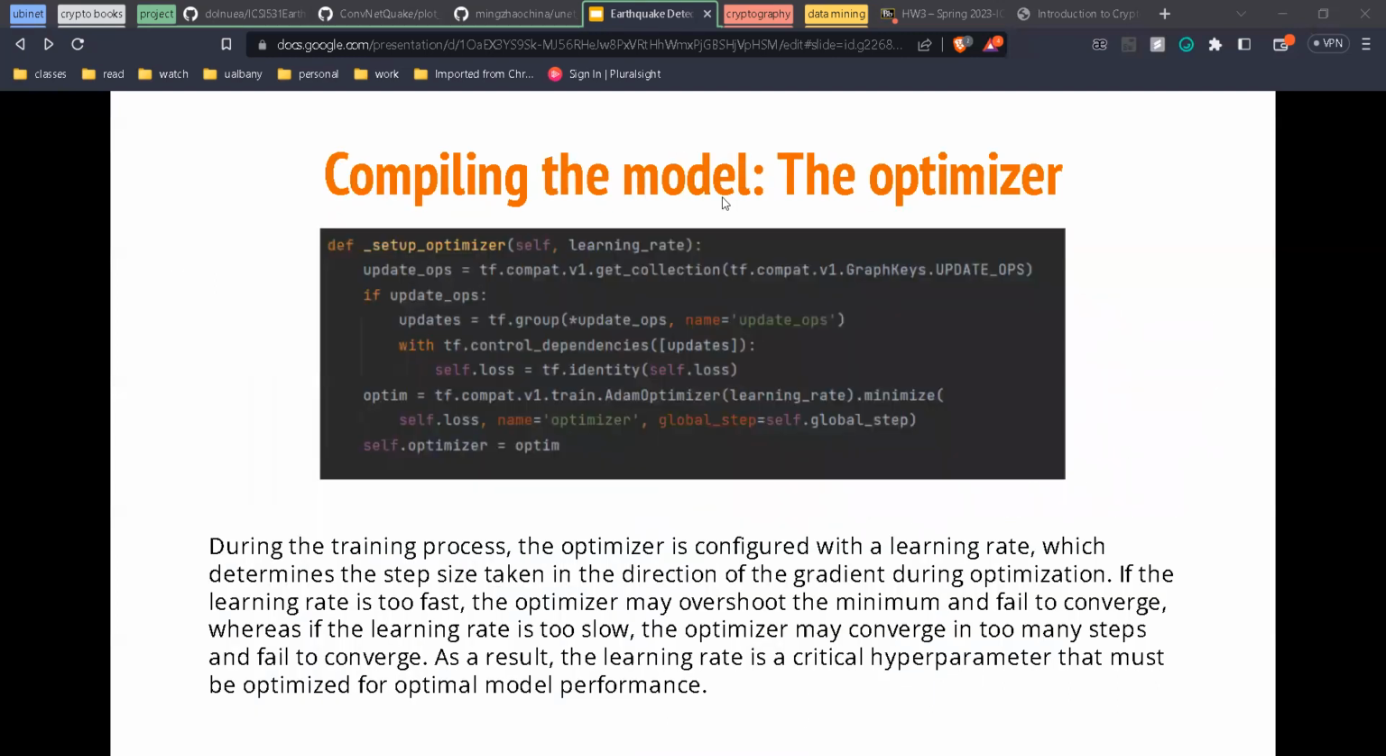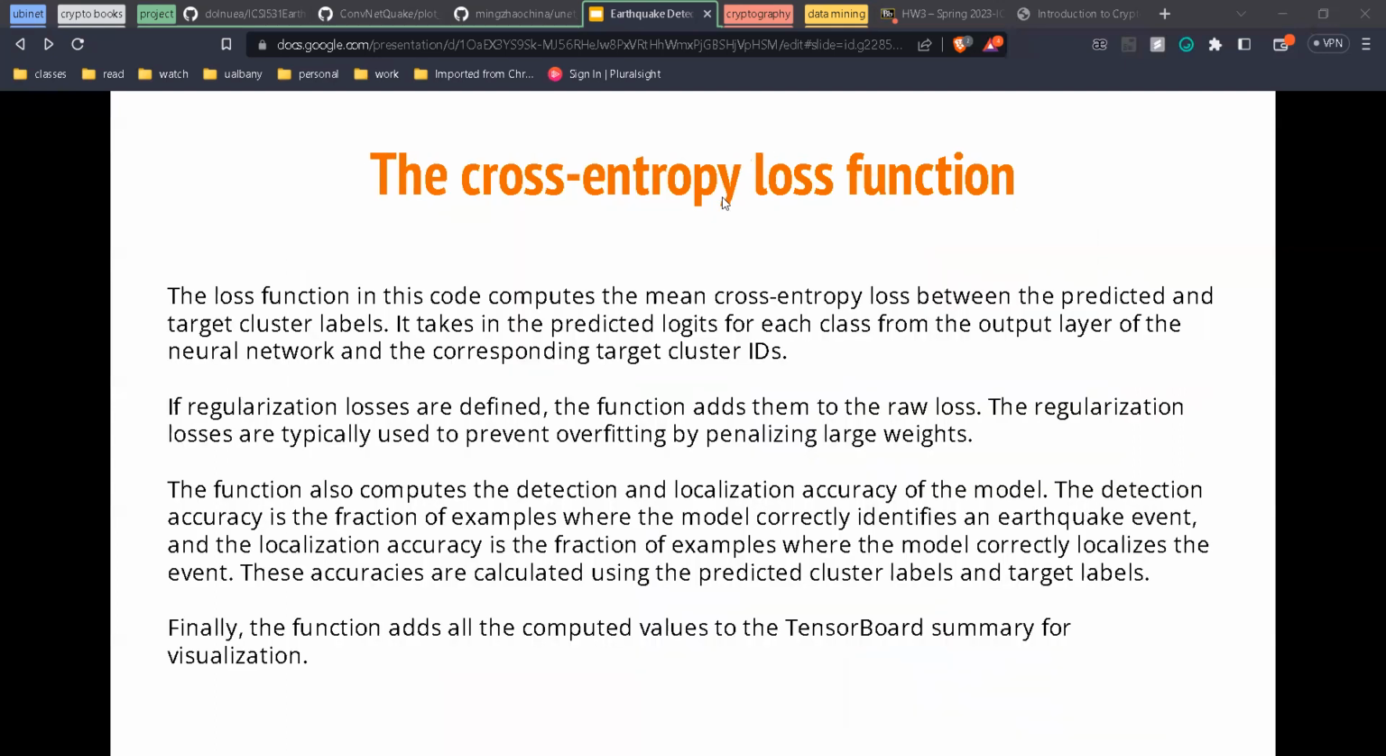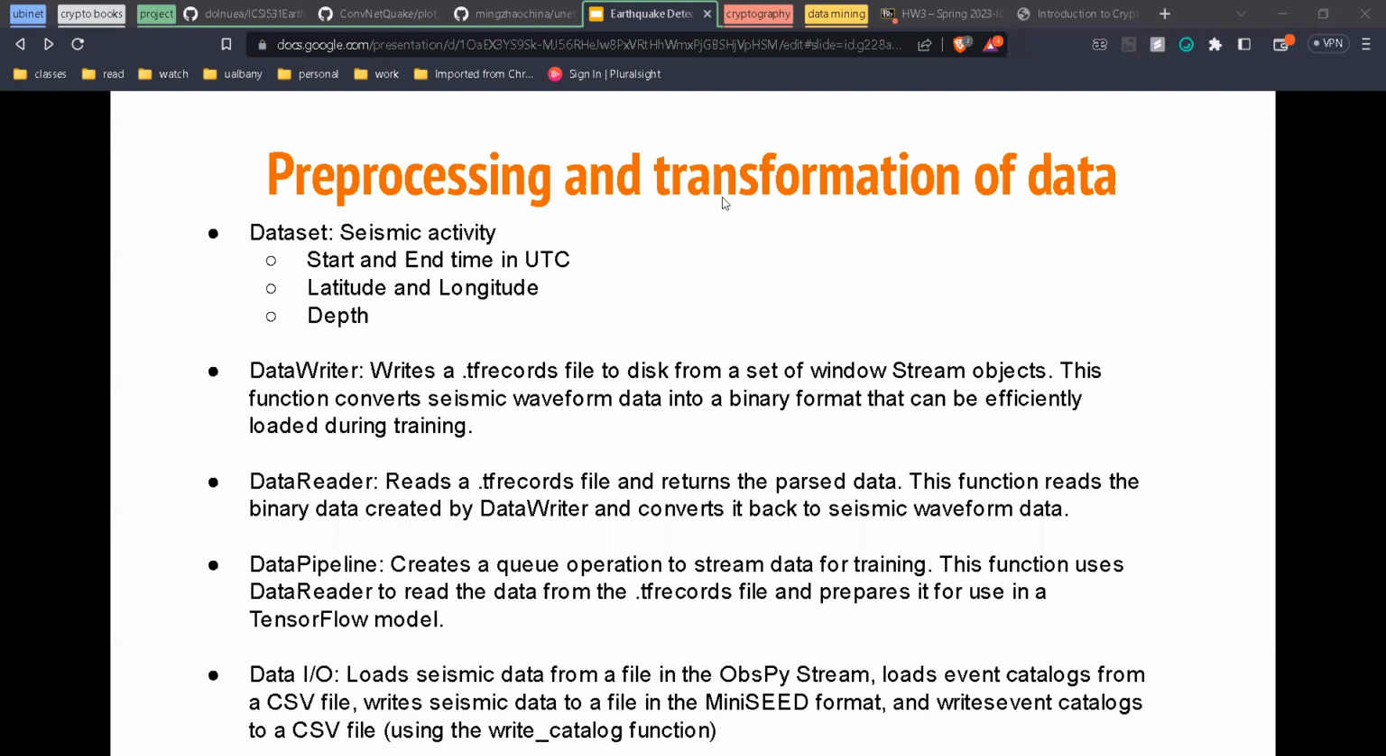We use the Adam optimizer, which calculates an adaptive learning rate for each parameter based on the estimates of the first and second moments of the gradients. The loss function we use is called the cross entropy loss, which is commonly used in binary classification problems. Our model is predicting whether a given seismic signal contains an earthquake event or not, and the labels are binary, 0 for no earthquake and 1 for earthquake. Our loss encourages the model to predict high probabilities for positive samples, earthquake events, and low probabilities for negative samples, which means no earthquake events.